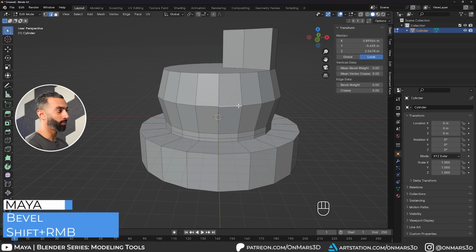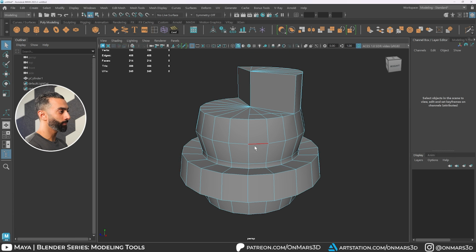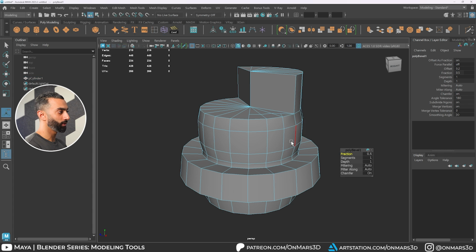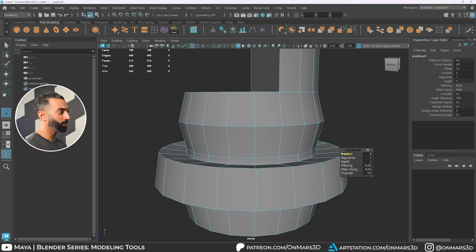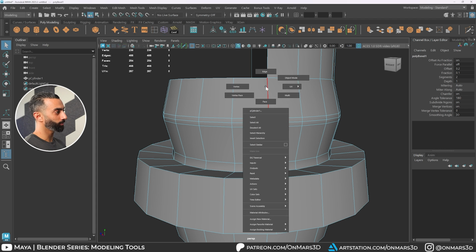Now if I hit Tab to enter back into modeling mode, and hit 2 for edge, another tool that I use all the time is Bevel. Actually, I'll stay consistent. Let me do this in Maya first. So I go into edge mode here, double click this edge, and then you can shift right mouse button, bevel edge. Boom, there you go. And then you have fraction, you can increase the amount of segments and do whatever it is that you need to do. I can hit Q to accept the cut.